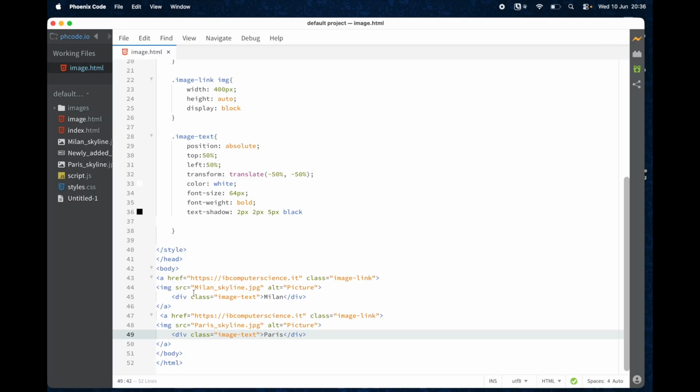This is the way we do an image on the screen with a hyperlink with text in front of it that links to a website, that jumps to a website. That's it. That's the end of the video.